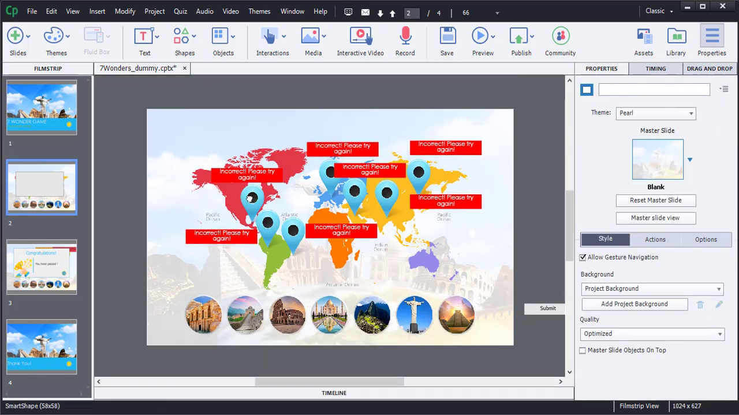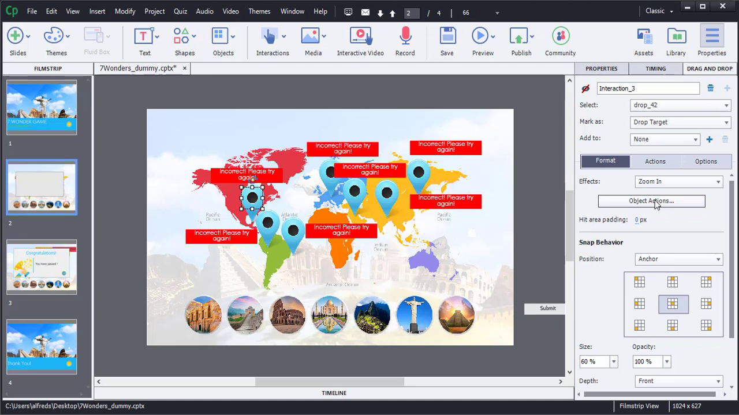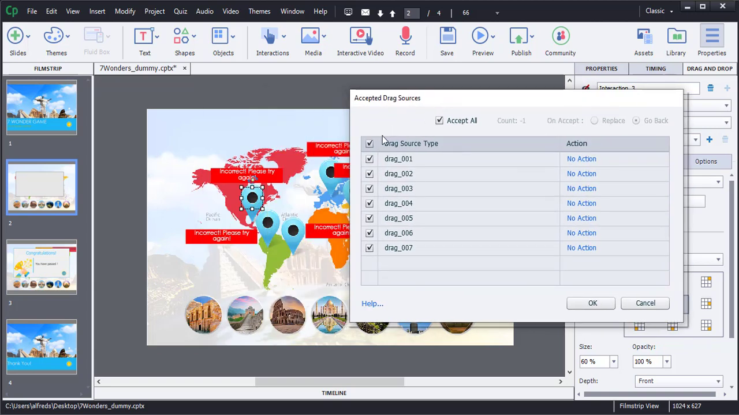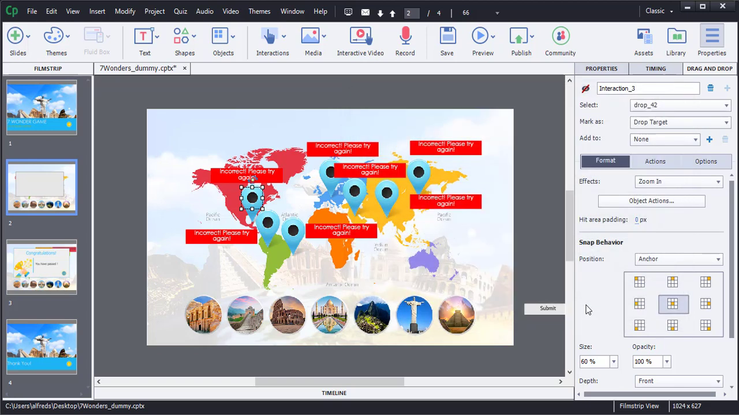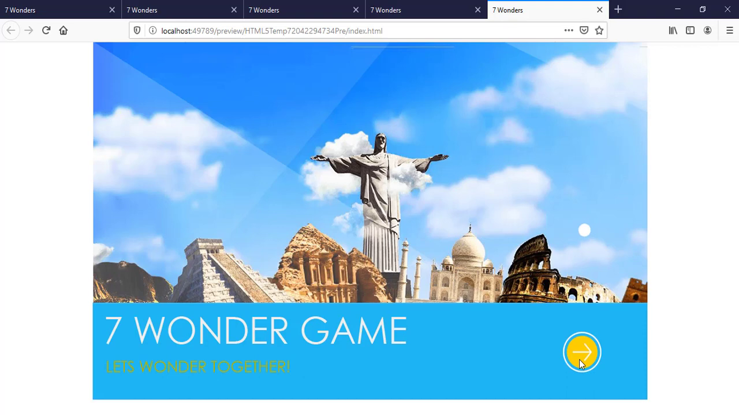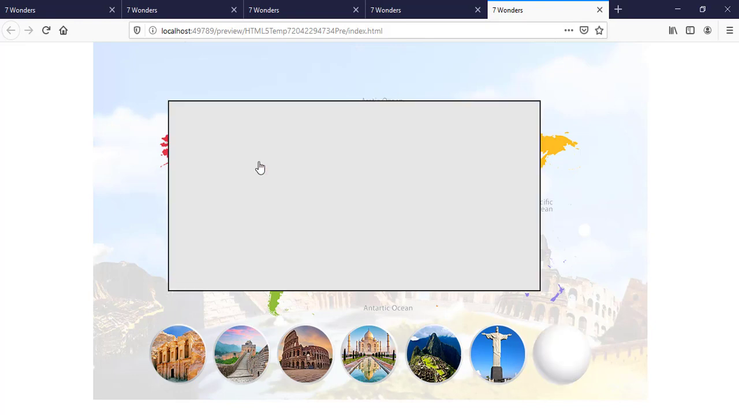Then I will go to this layer, drag and drop here, and go to object action. On object action, you see it is accepting all the drag objects. So I'll remove all the drag objects and accept only one drag object, this one, and click OK. So I will preview this project again, and when I run, if you drag this to here, it says incorrect, please try again later. But if I take this one to this point, yes, you can see our success message.